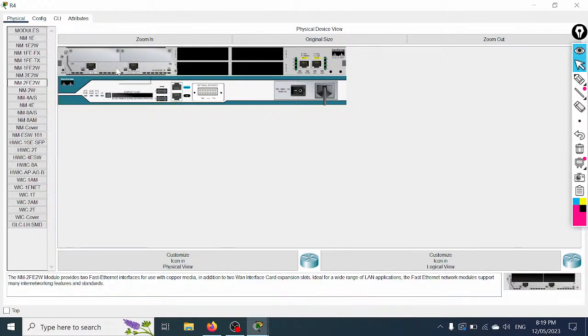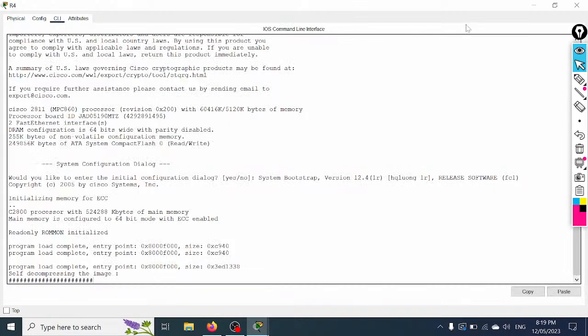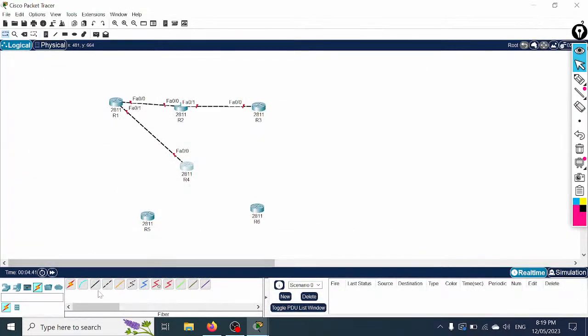So now you added it. But in a real scenario, you will buy this card from the market and install it in your router if you have the space. After that, power on the router. So now I power on the router. Then you can go to the CLI, and meanwhile you can connect, it will work.